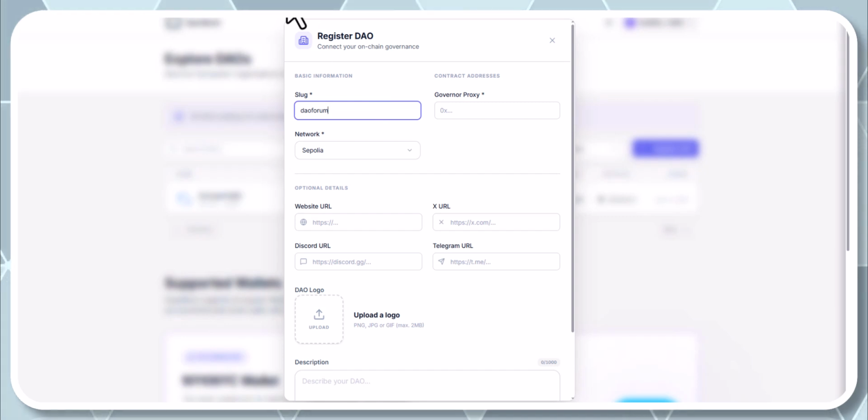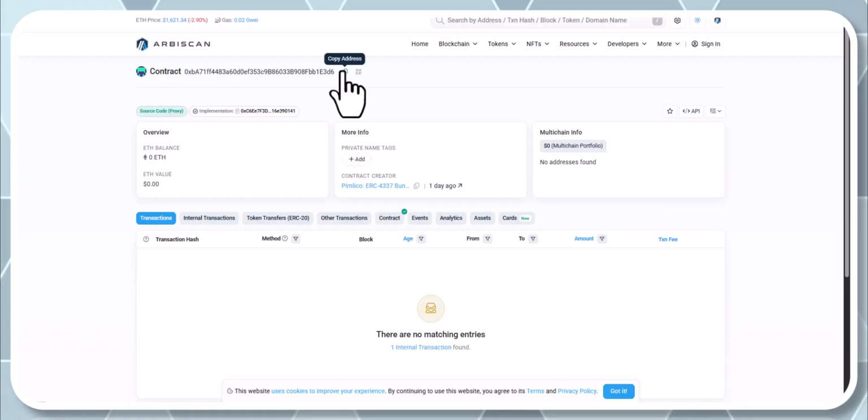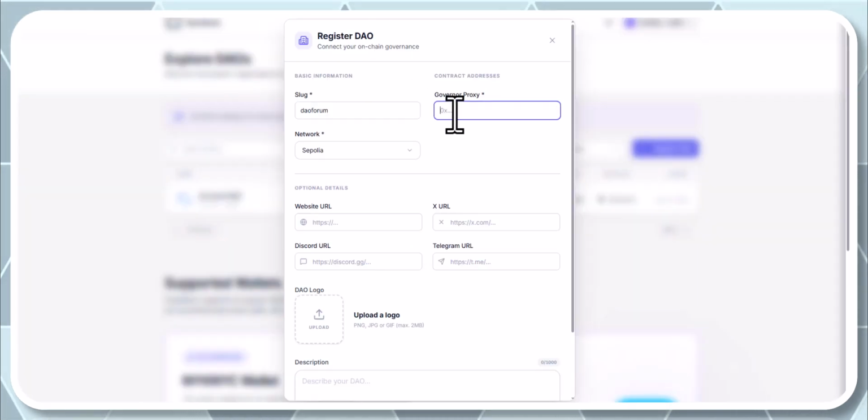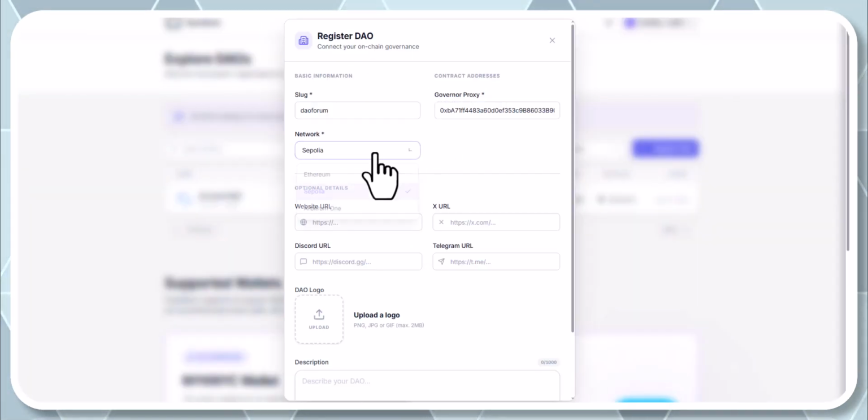Next, the contract address. Paste the Governor Proxy address we copied from the Explorer. This is what links OpenBook to your live Governor contract, so double check it's correct. Then choose the network. Make sure this matches the chain you deployed on, in our case, Arbitrum One.